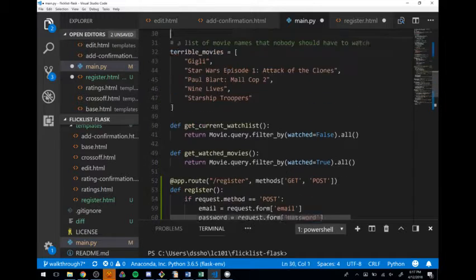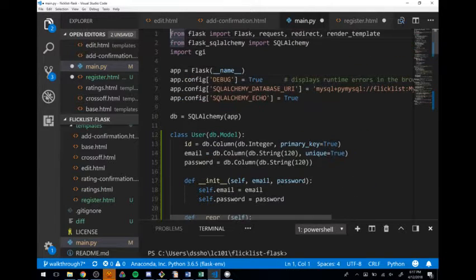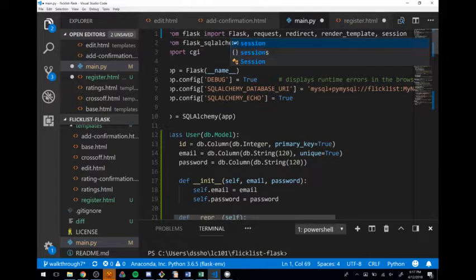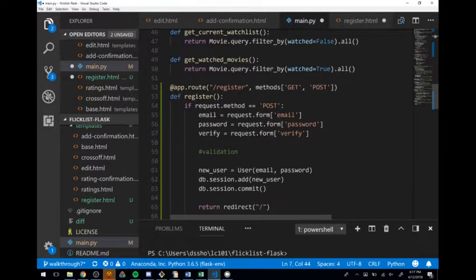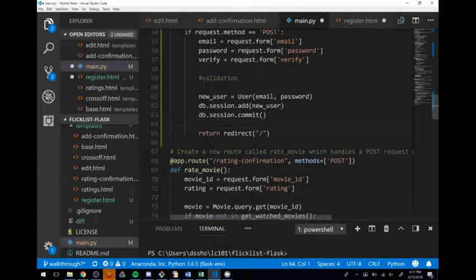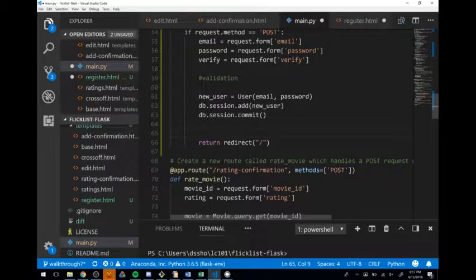And so actually to do that, we need to go up here first and import session. So I just tacked session on to the end here. And now that we've done that, we can go back and actually use this session object. What kind of an object is this session? What does it look like to you? It's a dictionary.